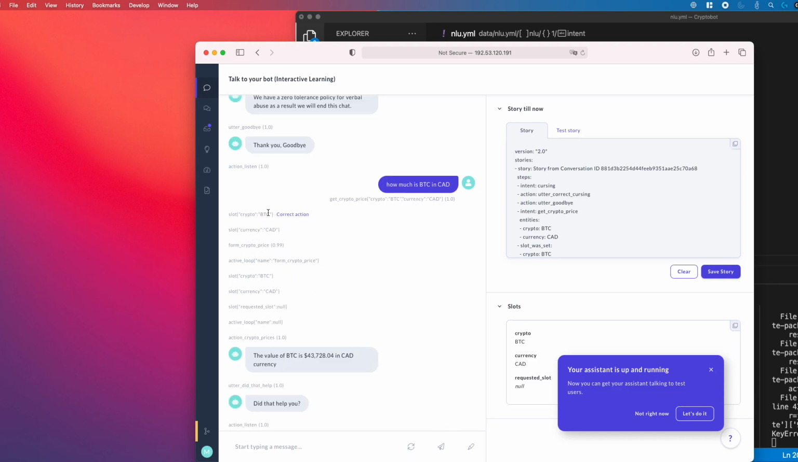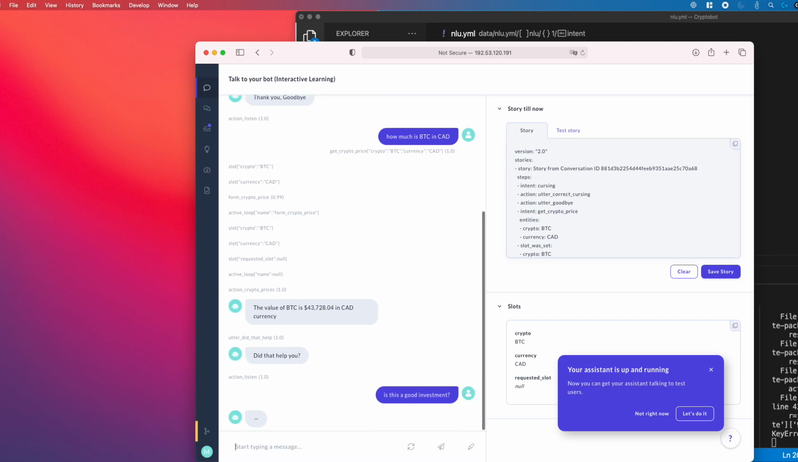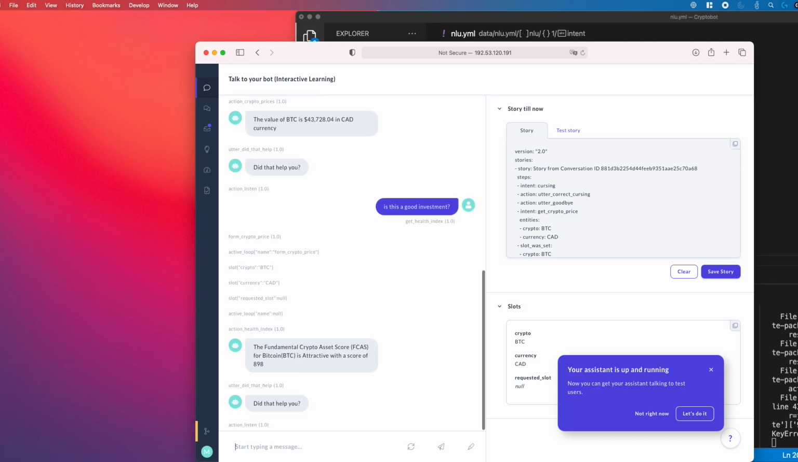So along the way, it's actually saying these are the entities that I'm picking up. And this is what I'm predicting. And it's saying 100%, I'm confident this is what it is. Did that help? I'll say yes to that later. Is this a good investment? So it gives me the asset score for BTC.